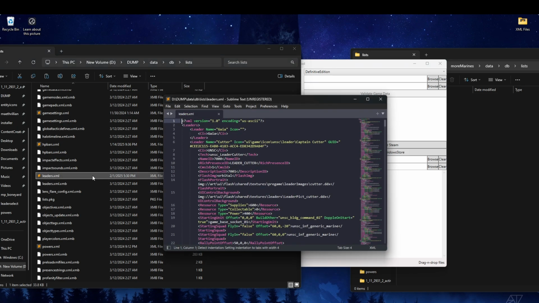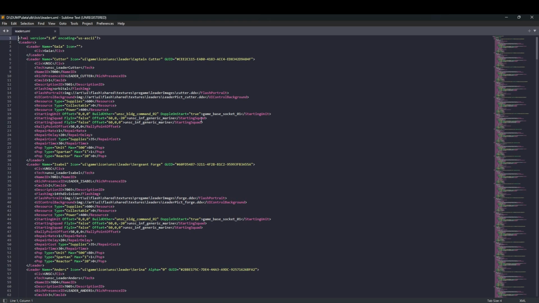So now we can just open this in our text editor right here, which I use Sublime, but any text editor will do, Notepad++, all that stuff. So now we have this. What the heck am I looking at? Honestly, it takes a lot of practice to get used to the code format of this game, but once you get used to it, it's actually very easy to follow, and it's not that bad. So we're going to be paying attention to Cutter, because I want Cutter to have so many Marines, because why not, right?